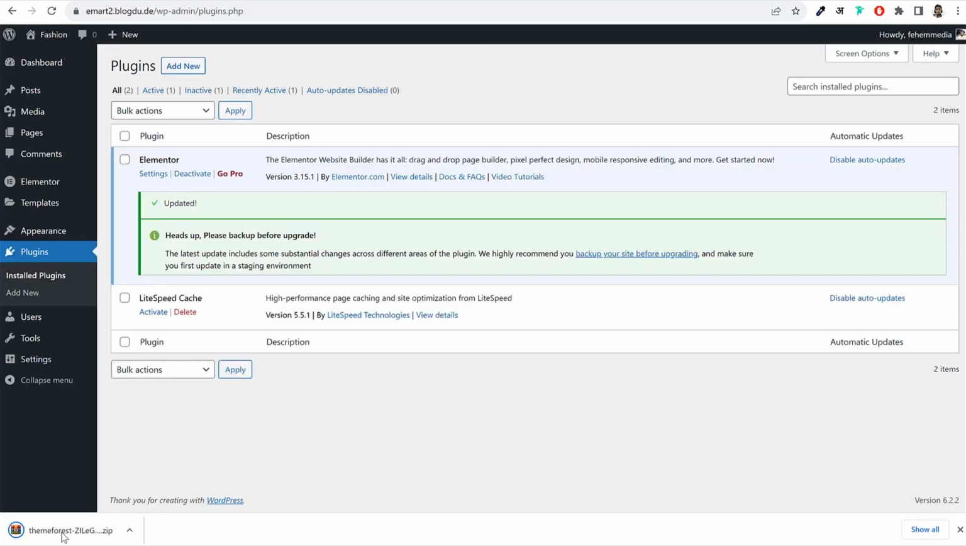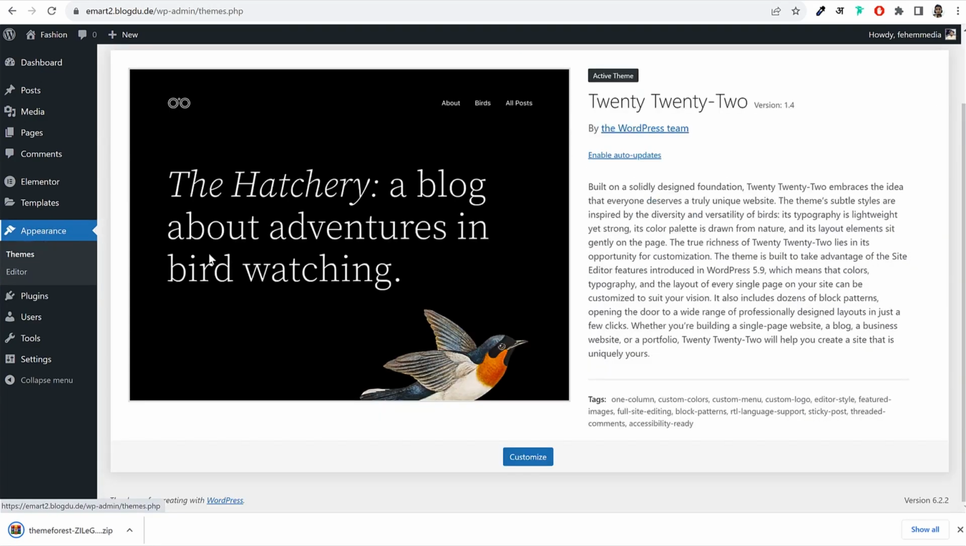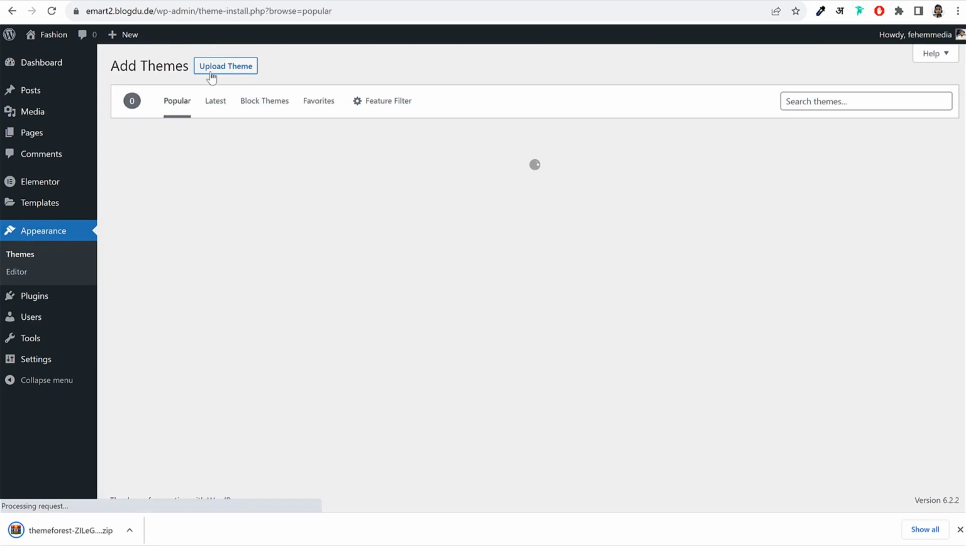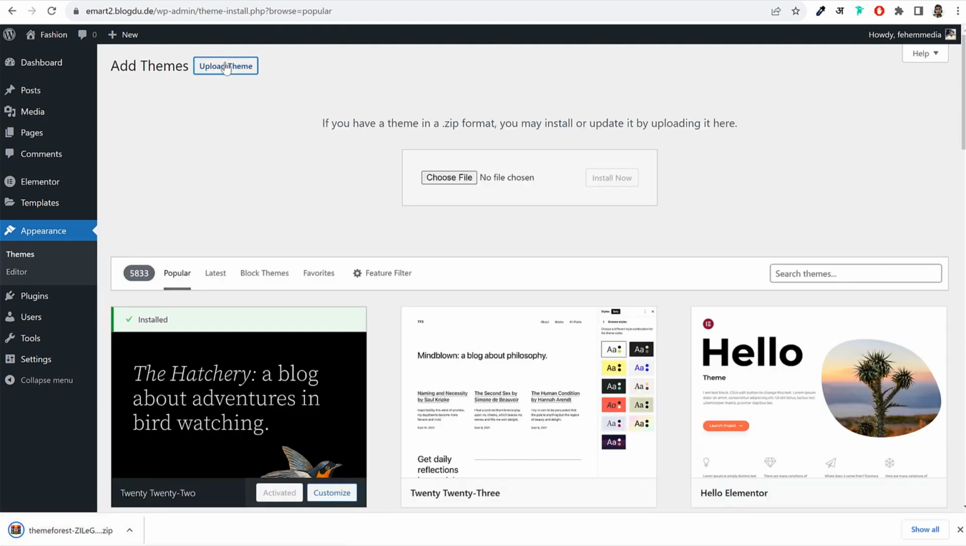Now because this is a theme, we'll click on appearance. We'll have to upload this under appearance. So click on appearance, click on add new to add a new theme. And again we have a file, we have to upload this file. So click on upload theme.